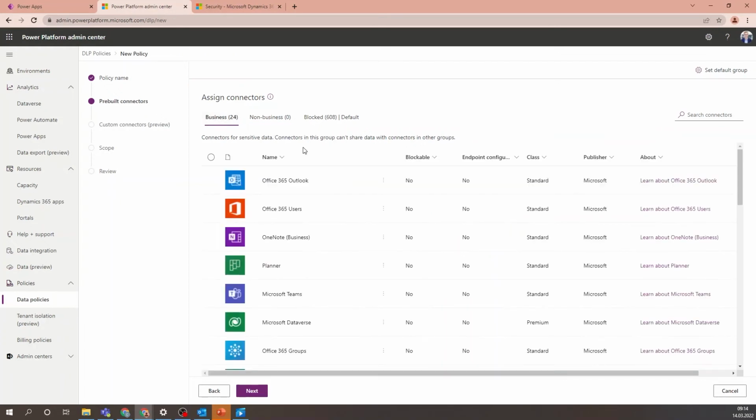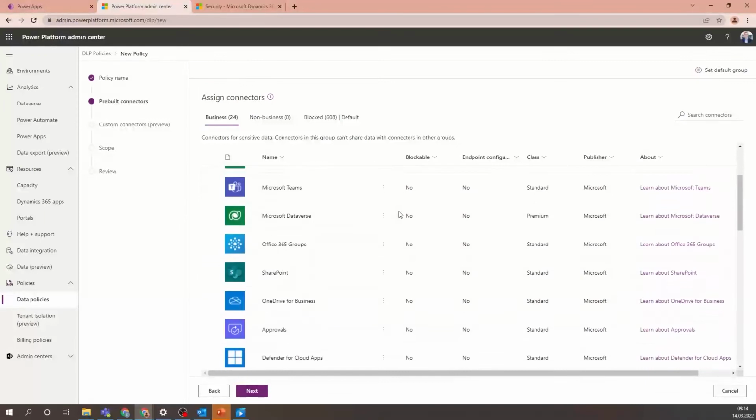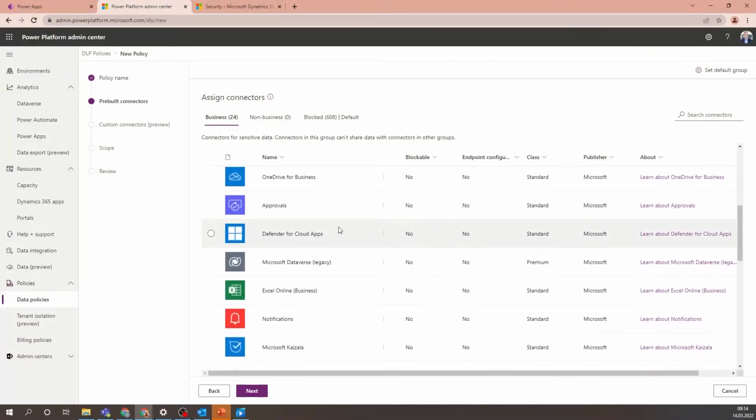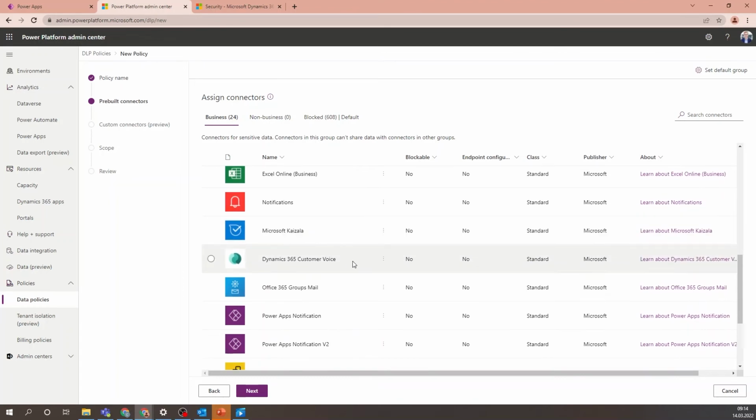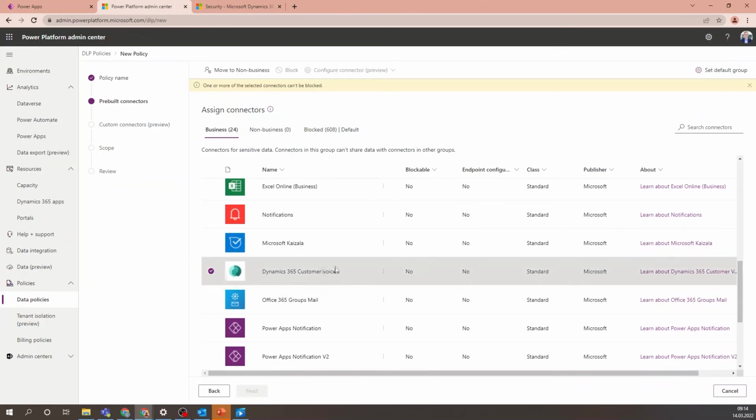Now it makes sense to take a second look at what you have here at the moment. For example, the Dynamics 365 Customer Voice. I don't want to have this one in the business bucket. I cannot block it, but I can move it to the non-business bucket, so it can't be used together with all of the other connectors. Move to non-business.